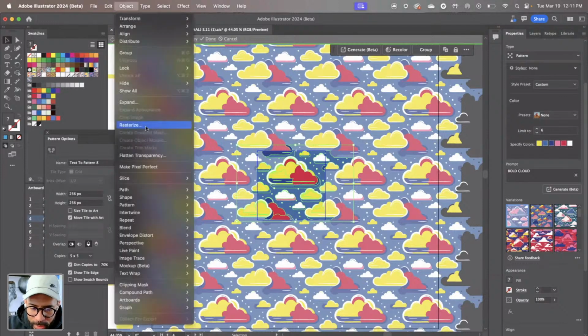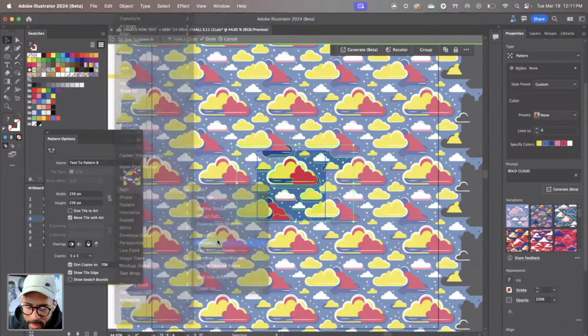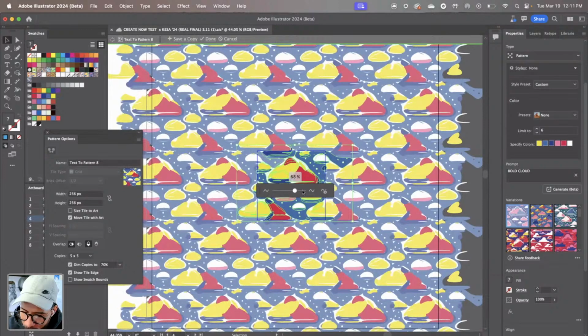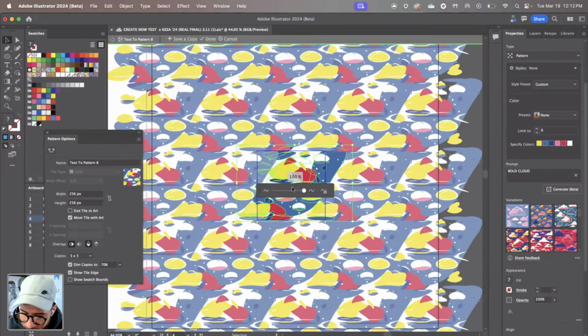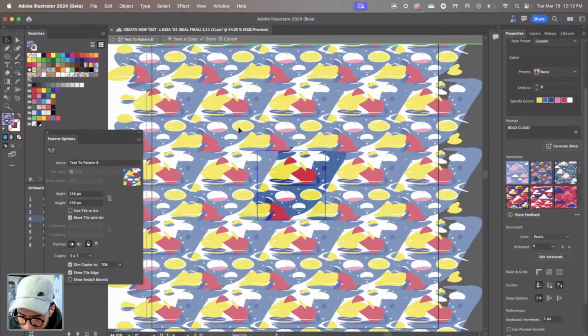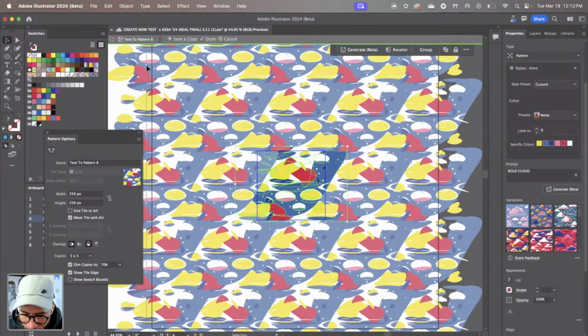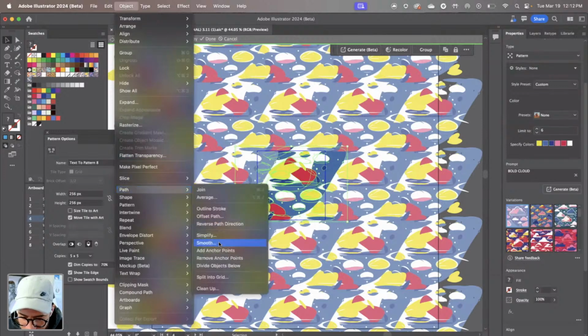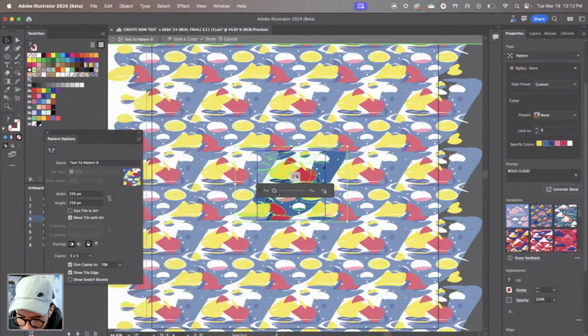And then I've been going over to object and then path, and I've been smoothing this bad boy out to make it way more abstract. You see how now this isn't at all what I started with. I'll give it a couple rounds of that because I'm just doing my thing. So we're going smooth. And I'll smooth it even more because why not?